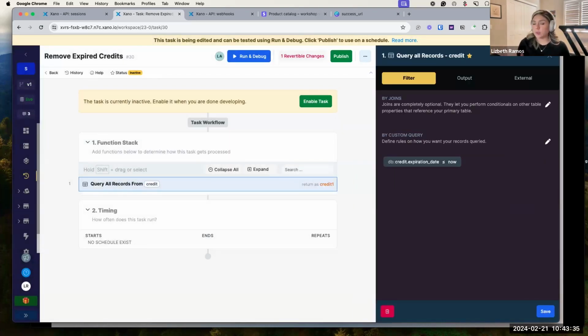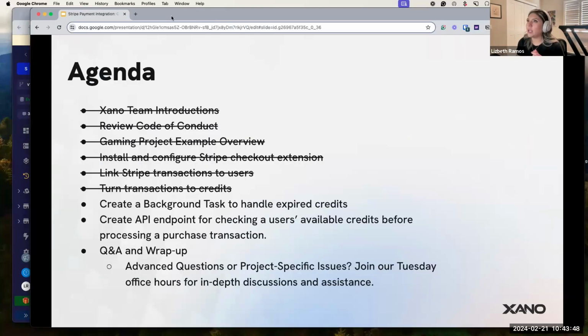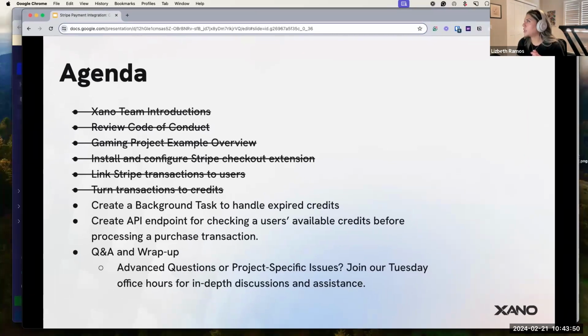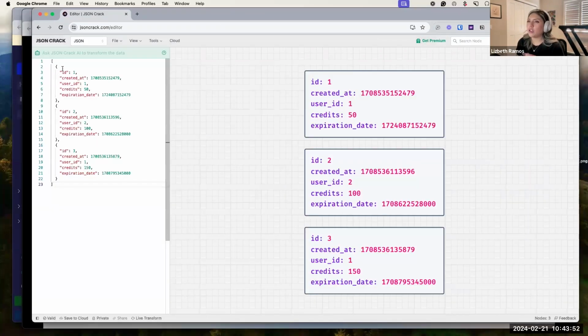Now we have a list. We have an array of objects with all of those records. Now, I just want to show you really quick what that data may look like once this query runs. Right now, we don't have a lot of data in our credit table. But if we actually added something here, this array here is kind of representing the data that we're getting back. So we have an array of objects. Each of these objects is one of those credit records.